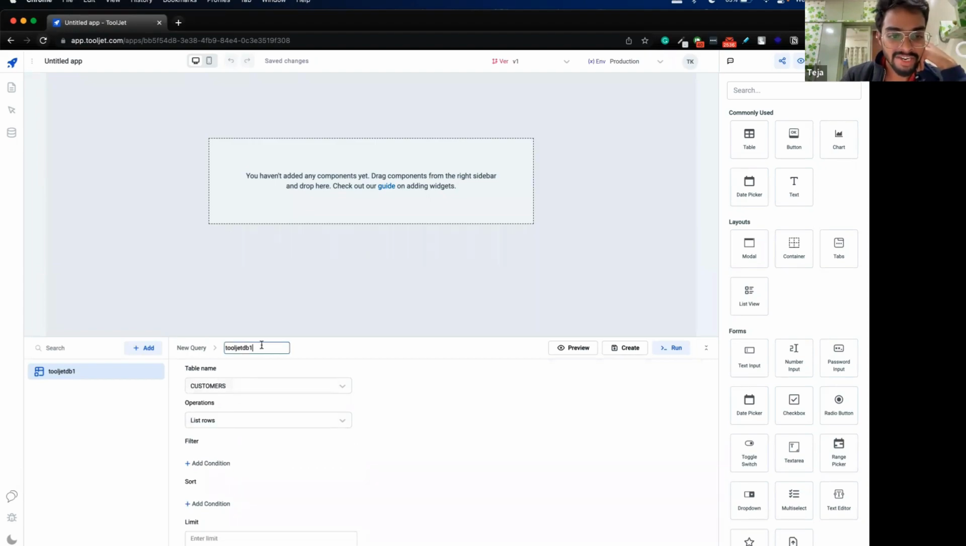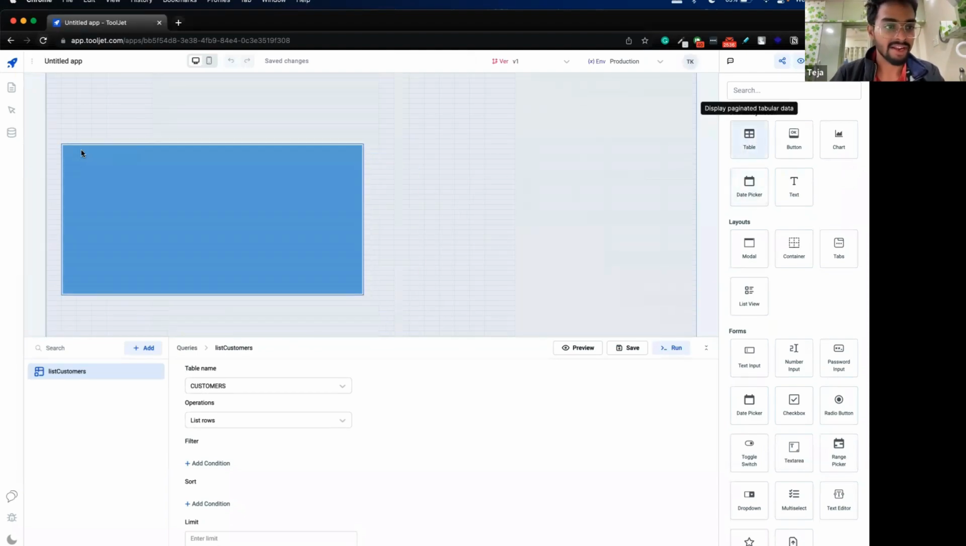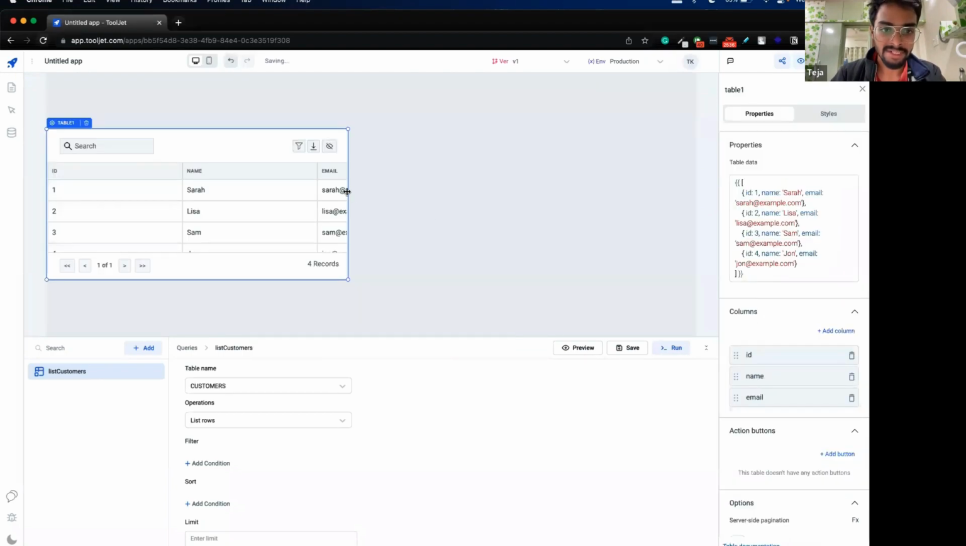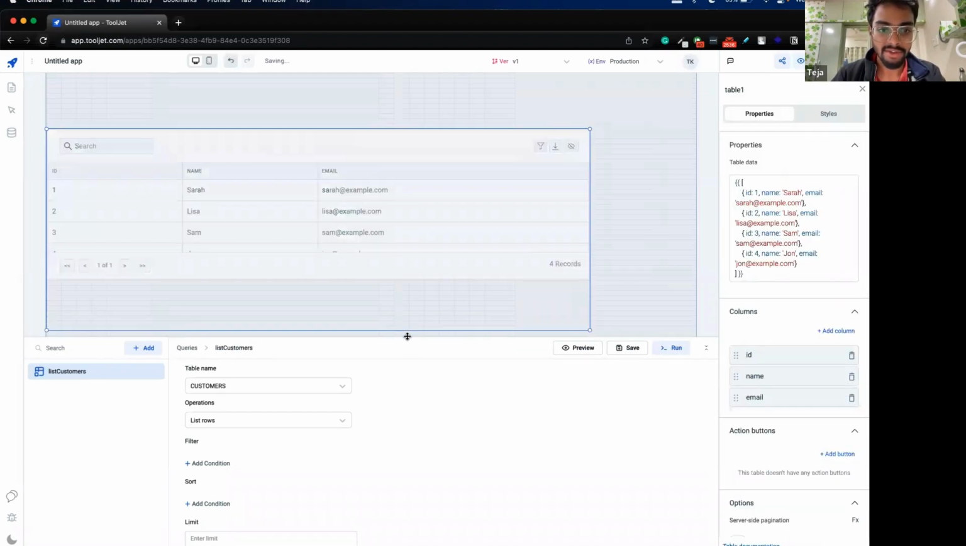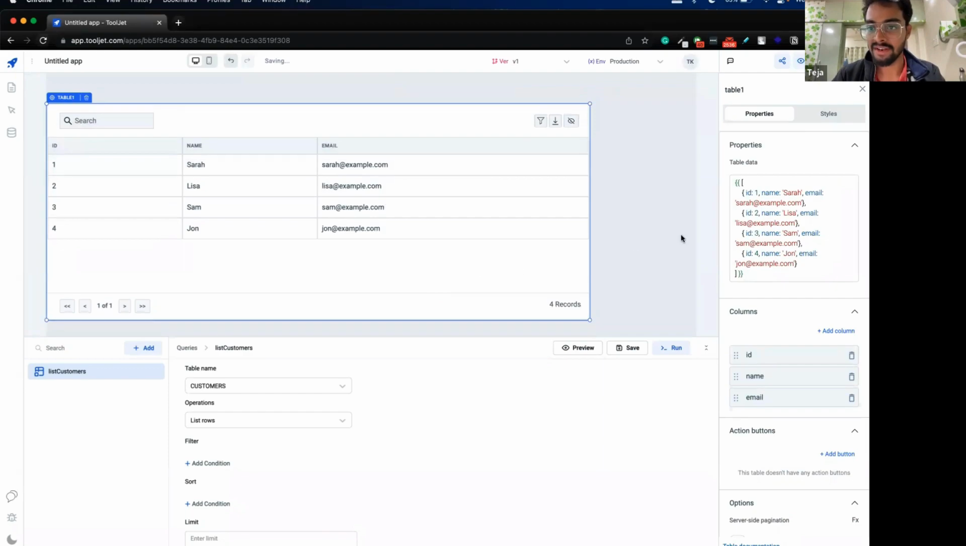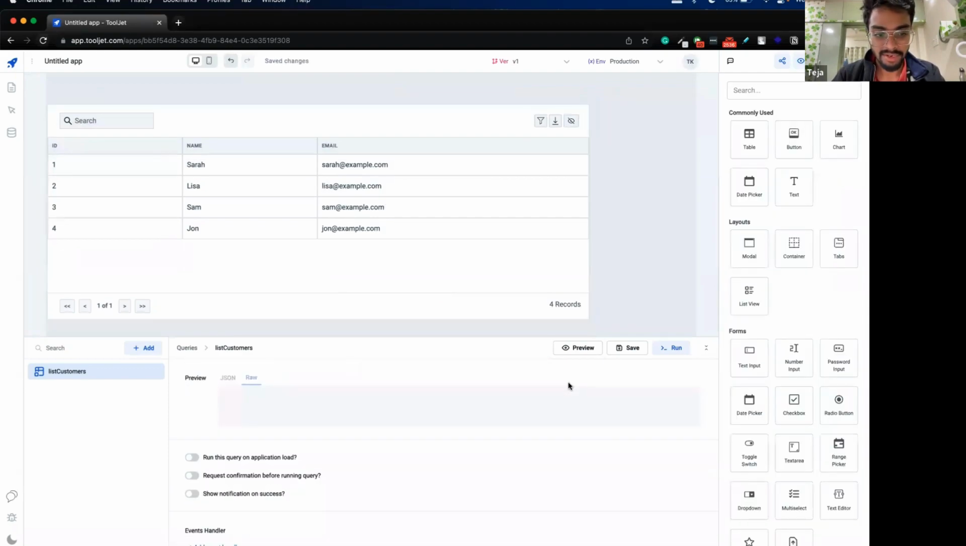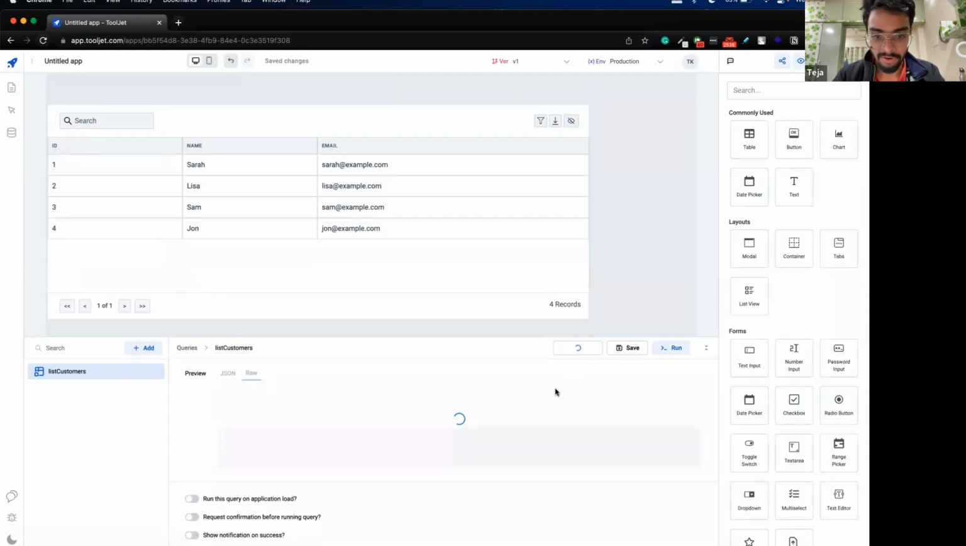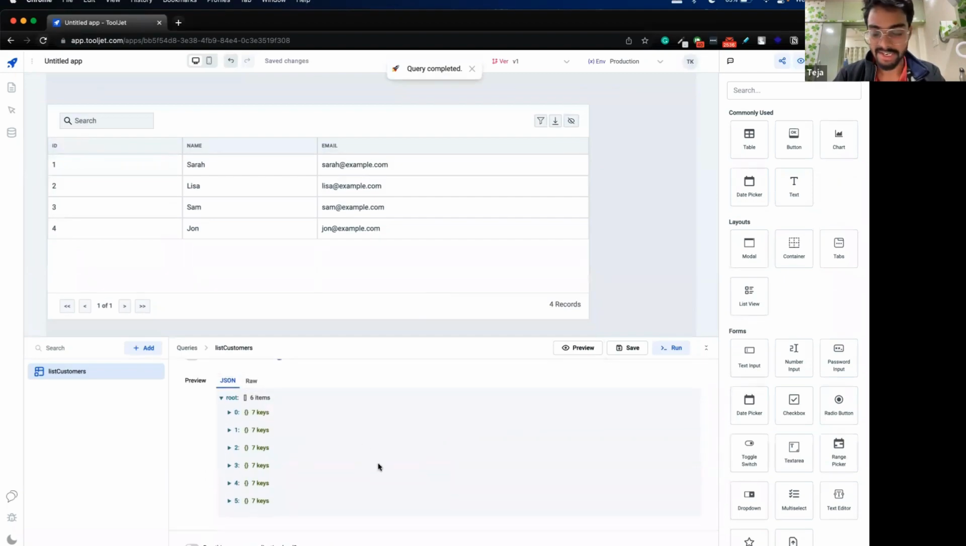You can rename it, saying list customers, right? So you can create it for now. And then you can populate it to a table component. This is the table component that you have here. Drag and drop it to the screen or the app builder. So once you have it, you can just set the adjustments, and then you can quickly preview this to confirm the data is coming. Yes, you can see the data is coming up right here.